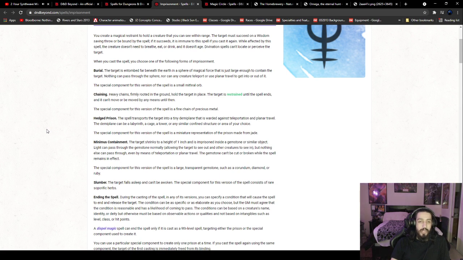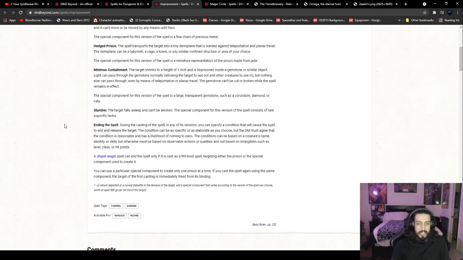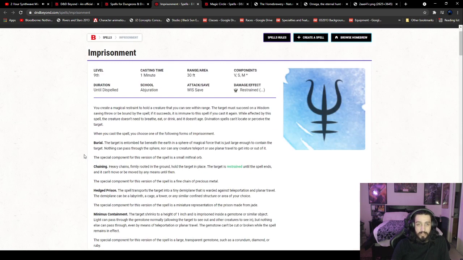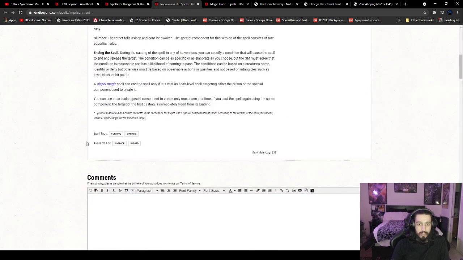So we got a pretty interesting spell, and it works only if it's cast as a 9th level spell, targeting either the person or the special component used to create it. And you can use a particular special component to create only one prison at a time. If you cast the spell again using the same component, the target of the first casting is immediately freed from its binding. And so we take a look at the material component.